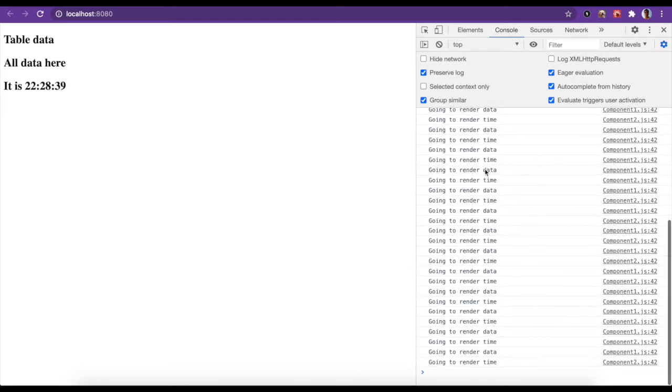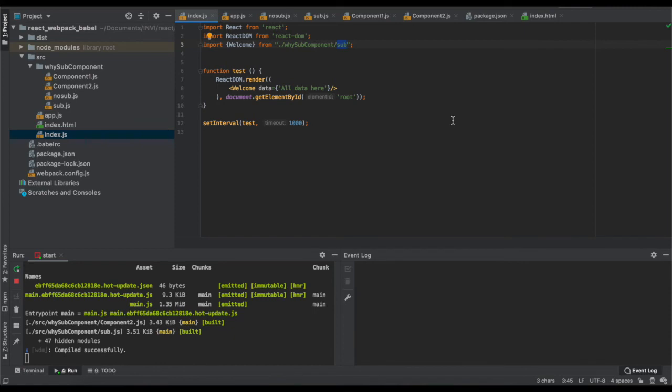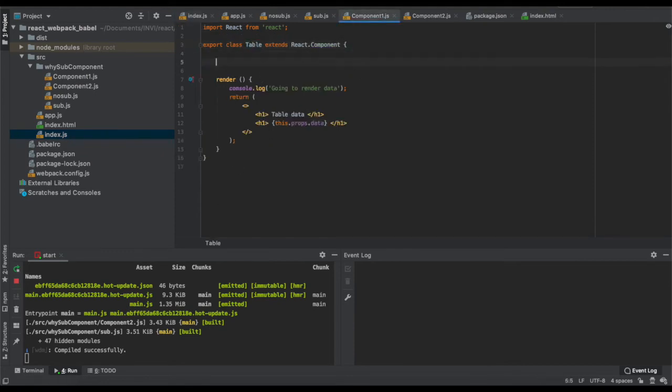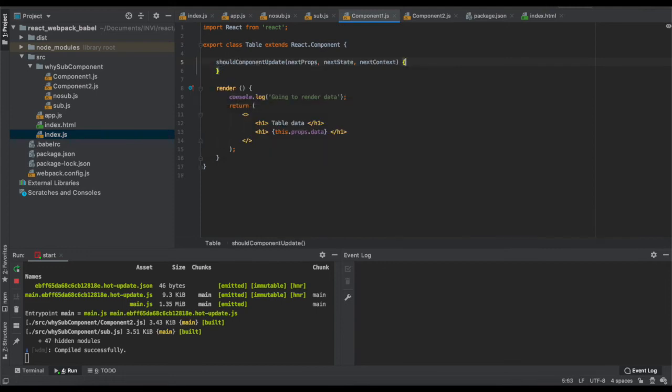Because we don't want the data to be rendering unless the props of the data change. For that we have two different ways. Let's go to the table component and we can have something called the shouldComponentUpdate lifecycle method. This method is called before calling the render method, and if this method returns true, then only the render method will be called, otherwise the render method will be skipped.